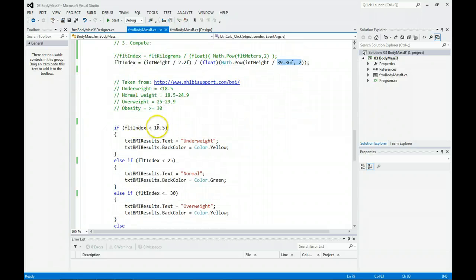If the float index is less than 18.5, we put underweight into the text box. We change the color to yellow. If the float index is less than 25, we set to normal in green.